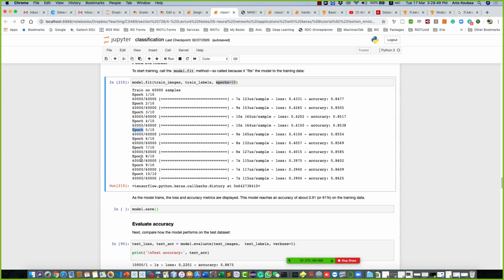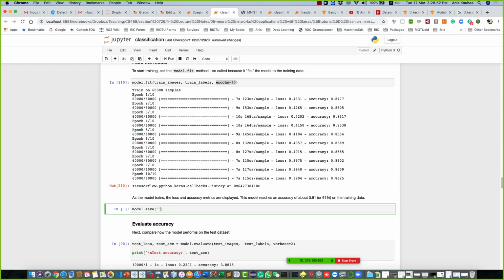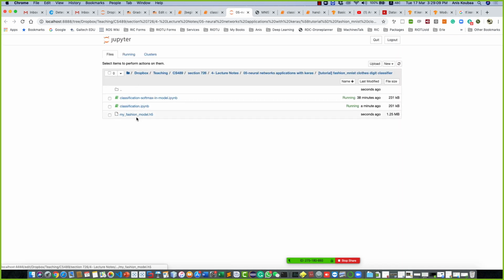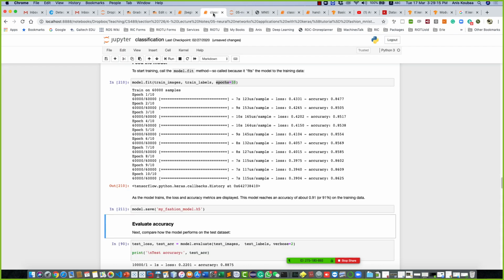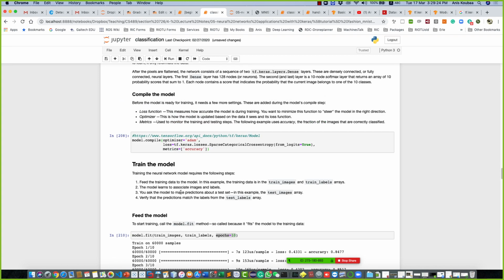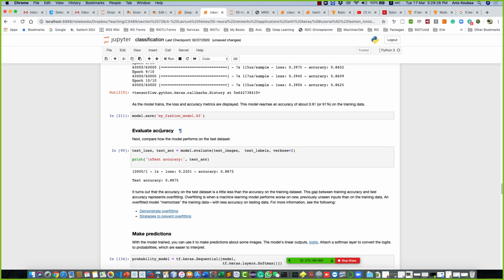So you can also save the model with model.save, my fashion model.h5, for example. Now the model will be saved. If you open the notebook, you will find my fashion model, and it has 1.25 megabyte. It contains all the parameters, 100,770 parameters. Now the second step is to evaluate the accuracy of the model.